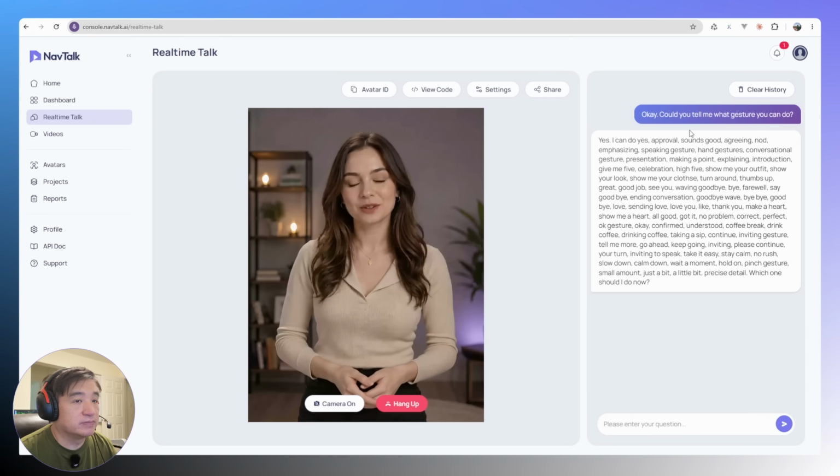Yes. I can do yes. Approval. Sounds good. Agreeing. Nod. Emphasizing. Speaking gesture. Hand gestures. Conversational gesture. Presentation. Making a point. Explaining. Introduction. Give me five. Celebration. High five. Show me your outfit. Show your look. Show me your cloths. Turn around. Okay, very good, very good.